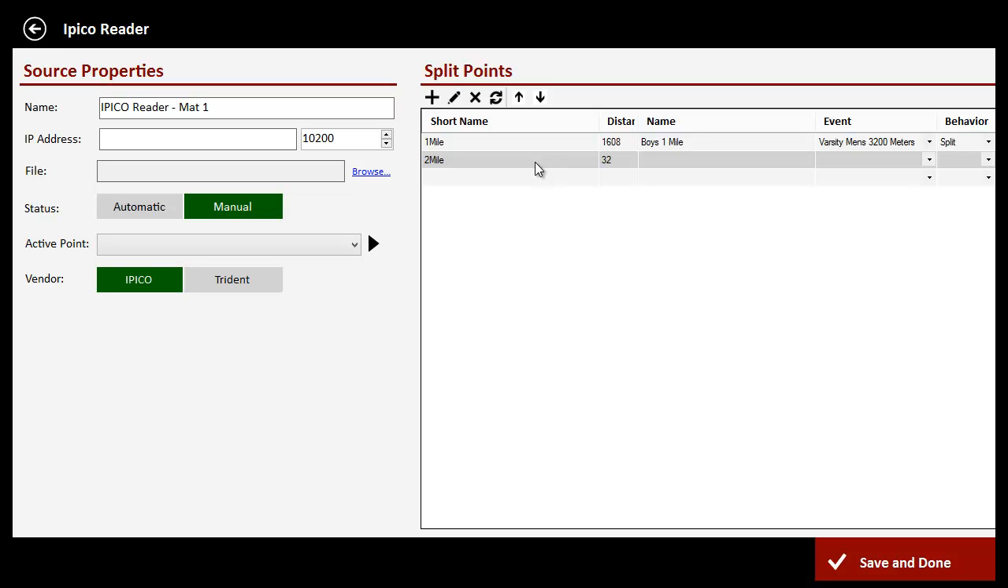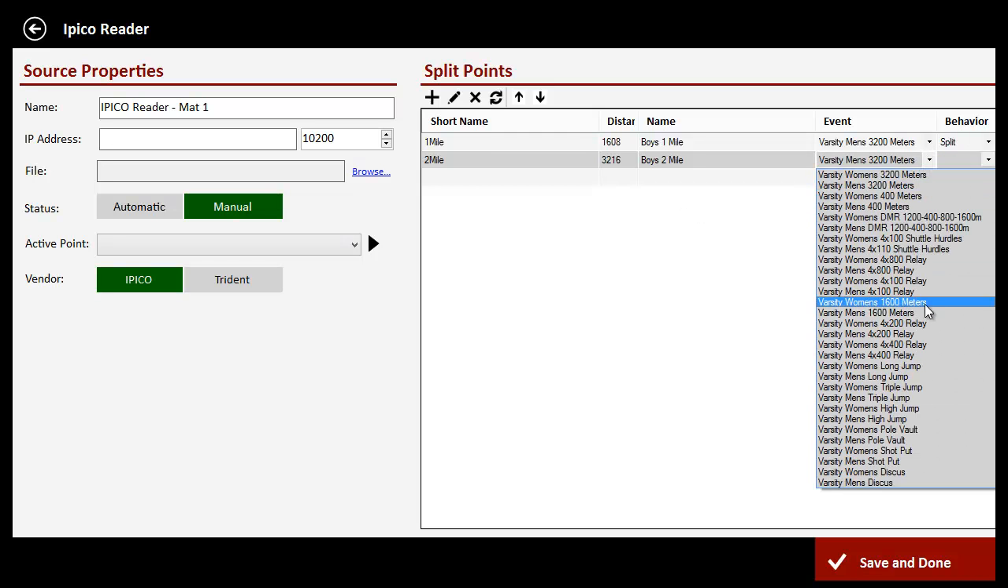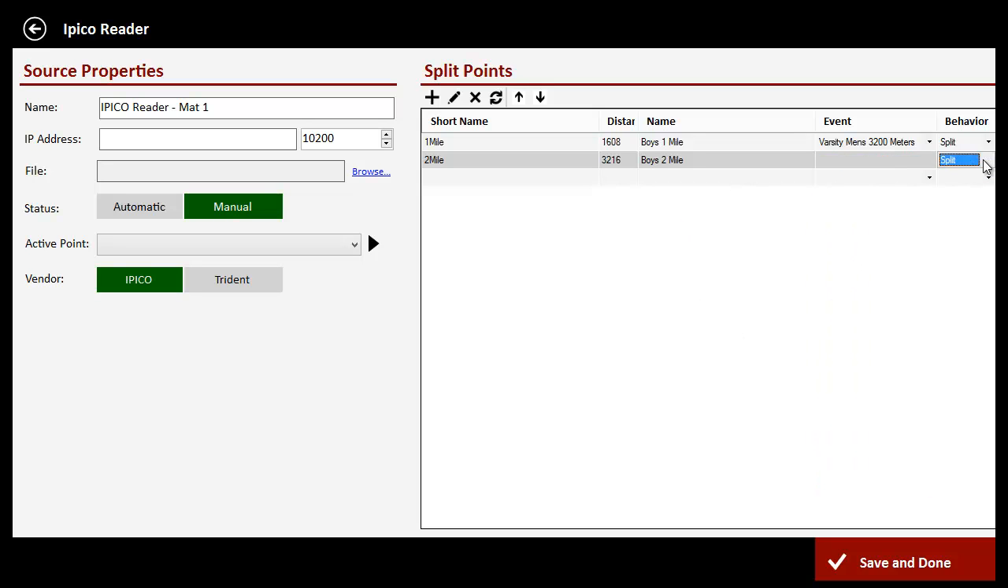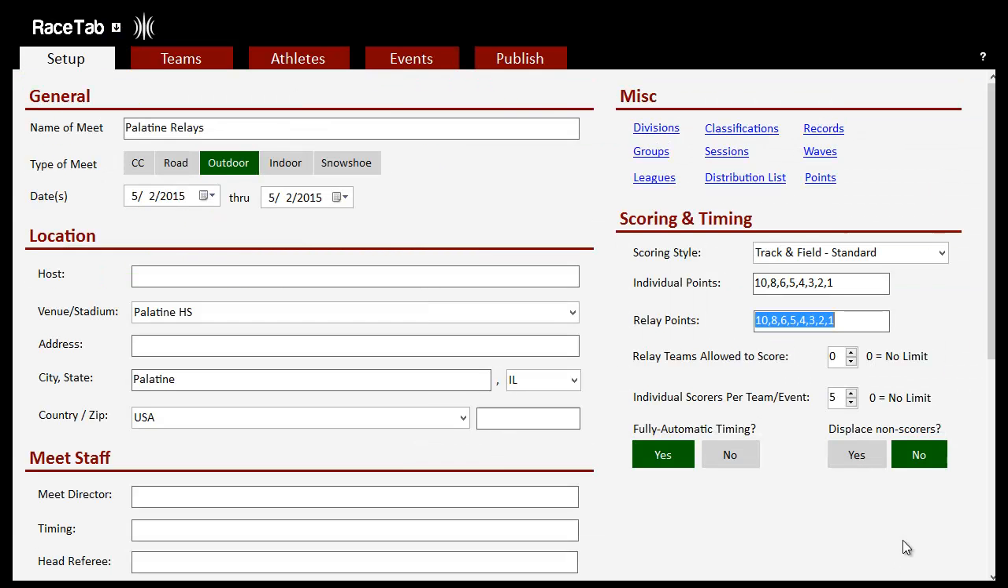So 3,216. And the distance, by the way, is just really for sort order. It's not crucial that you have the exact distance. All right. And we're going to do the same thing there and add a split. Select the boys 3,200. It doesn't matter for these purposes, but you would select the same event and select split. And then we're going to go to save and done.